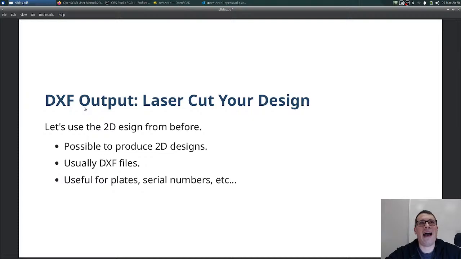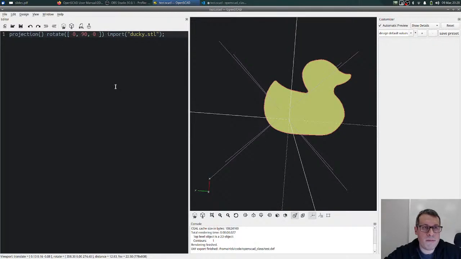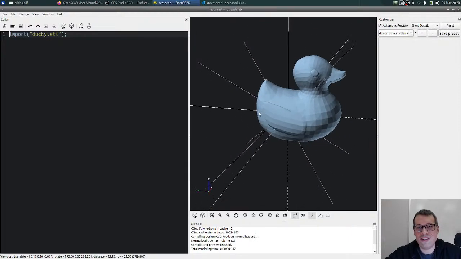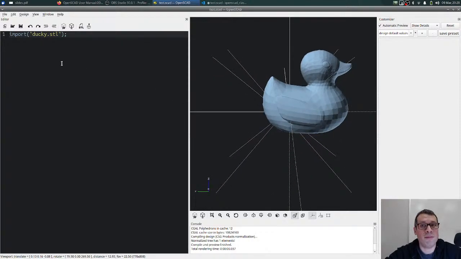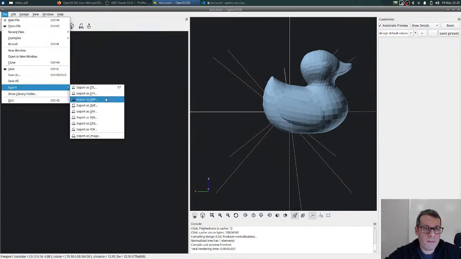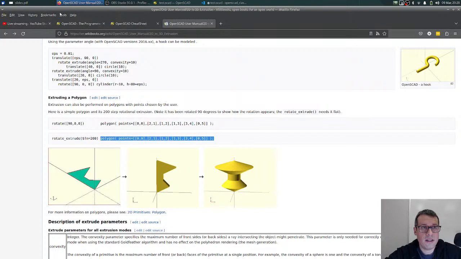The next thing was how do you export a DXF? And we already saw how to do that. Another question is, okay, I want to 3D print that duck. It would not be a very creative design to just have an OpenSCAD file that's just an STL import and then immediately export it. But you can do that. You would just go to File, Export, and then Export STL file there. Apparently, it's so popular that they use the F7 key.